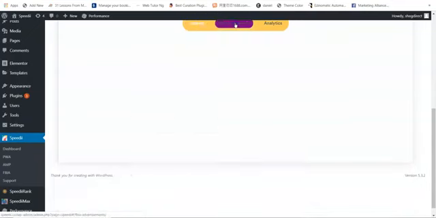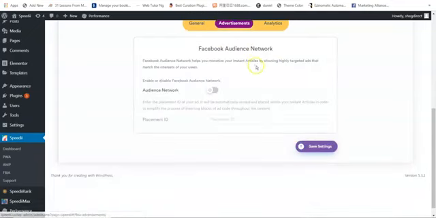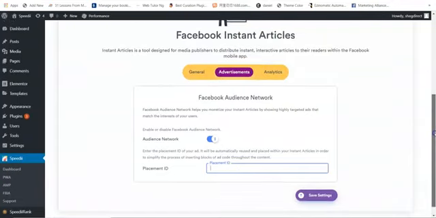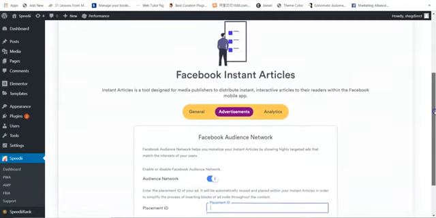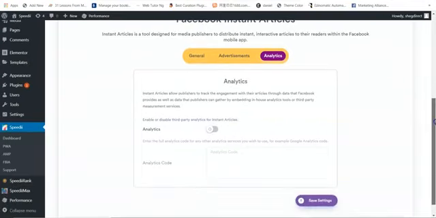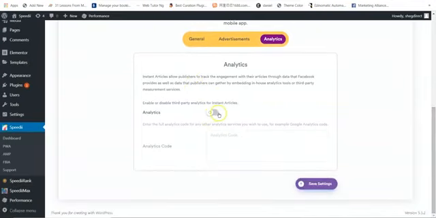Also, you can monetize your website with Facebook Audience Network as well. All you have to do is just to enable it here and enter your placement ID. Then you click on Save Settings. So this is another way of generating passive income from Facebook and also Google. And the last thing, we have the analytics as well, where you can also track your website. You can see you can enable analytics and input your Google Analytics code here. And once you're done, you click on the Save Settings.